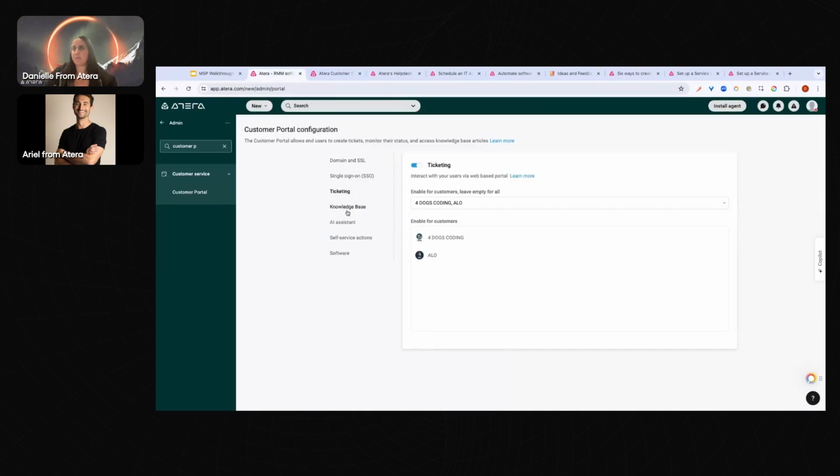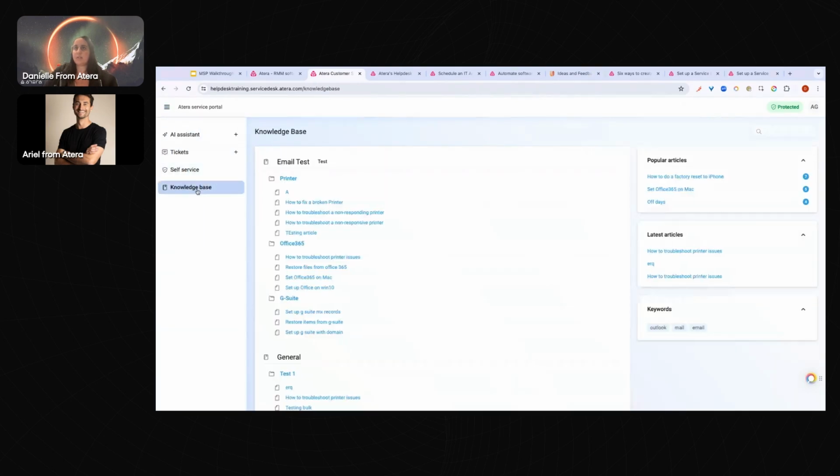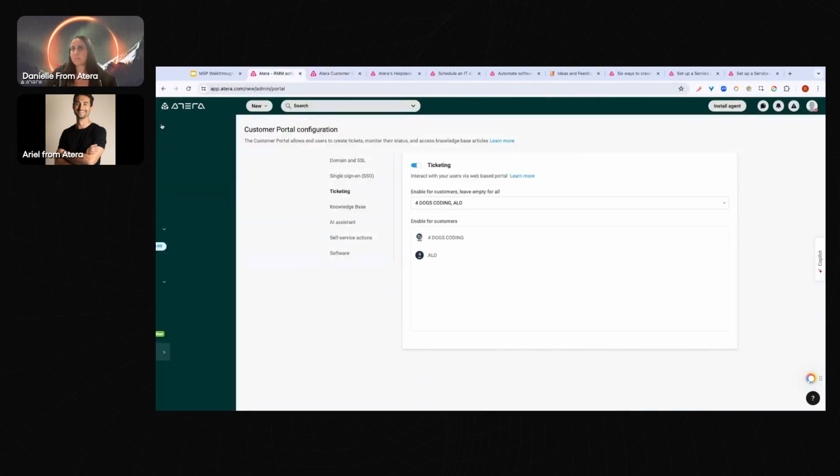Of course, you can enable the ticketing or knowledge base however you'd like. If you only want it to be accessible to some of your customers and not to all of them, you have the option to do it. And this is the knowledge base, and they have access to any of the articles. So those are just a few ways where tickets can be opened.